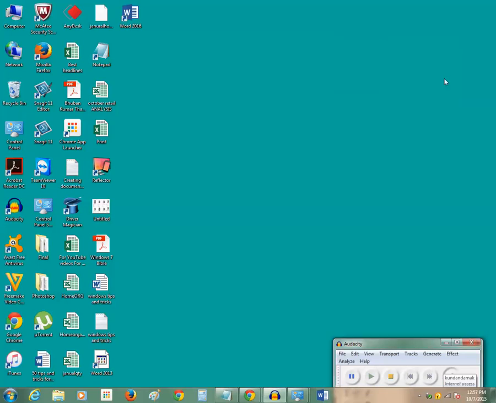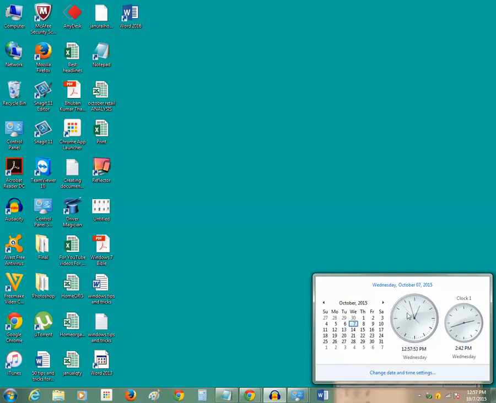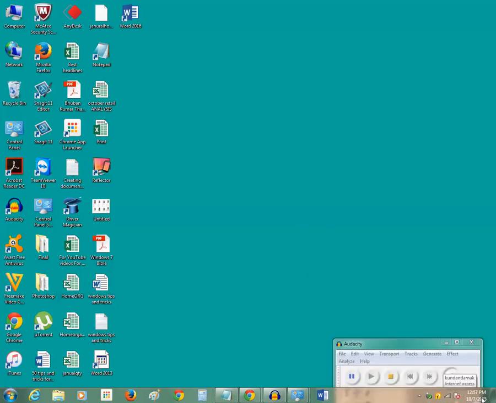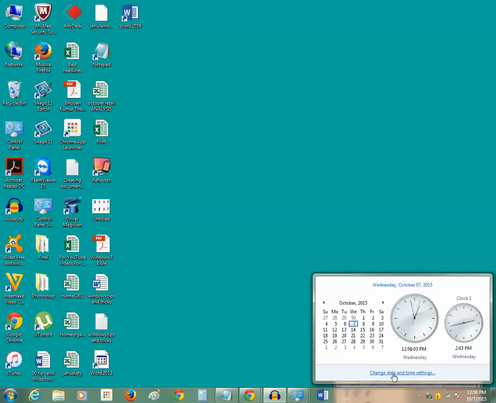Tip number 24, how to show additional clock. You have one clock which is displayed in the system tray. If you click on this clock, normally you will have one clock displayed here, but if you want to have another clock like this, then you can add it. So click on this time here, then click on change date and time settings.